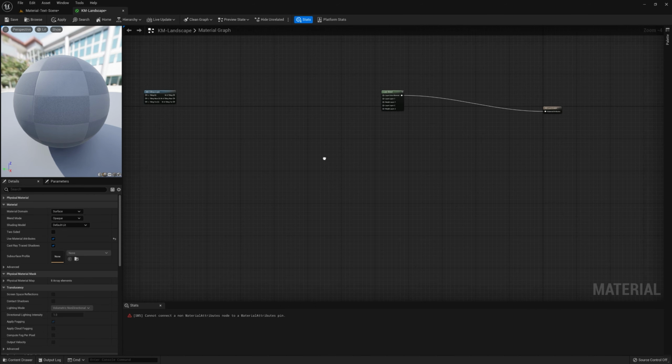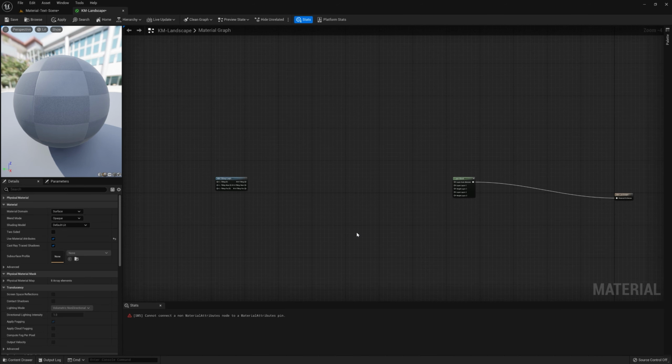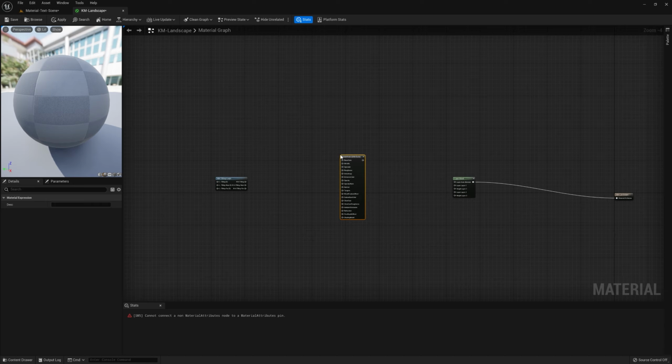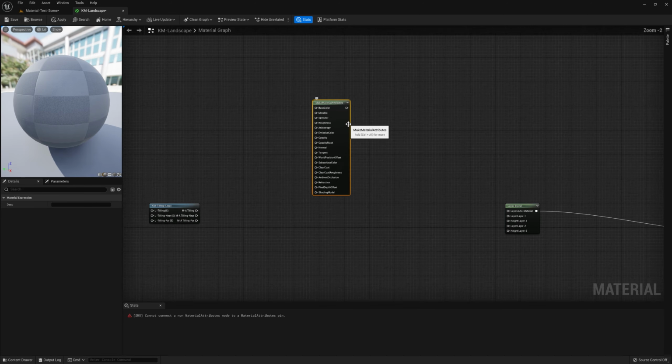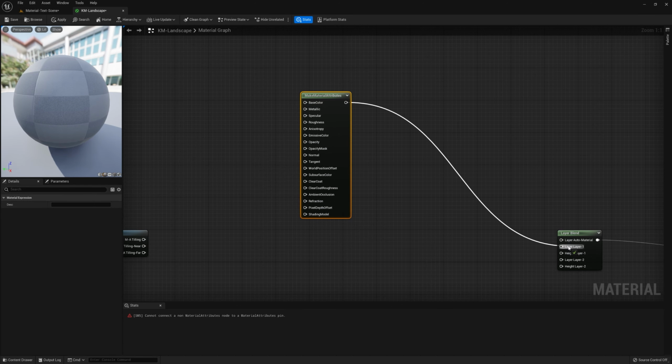So to add the layers into this layer blend, we need to make material attributes like so. If you type make M, it'll bring up the make material attributes, and we can simply plug that into layer 1.